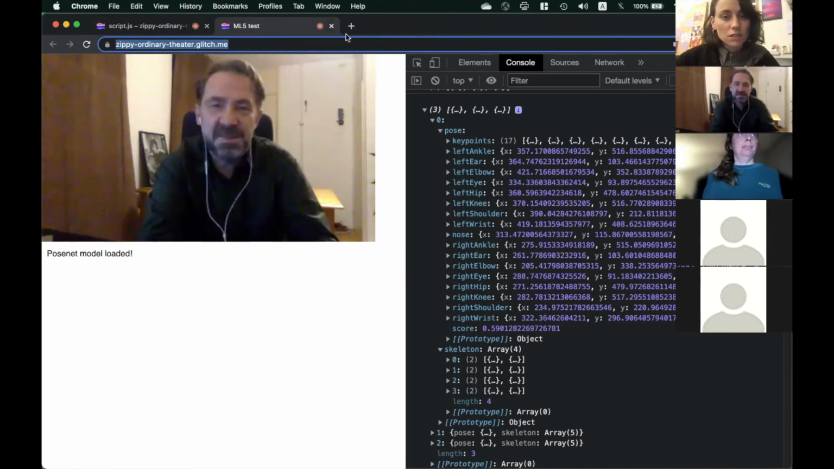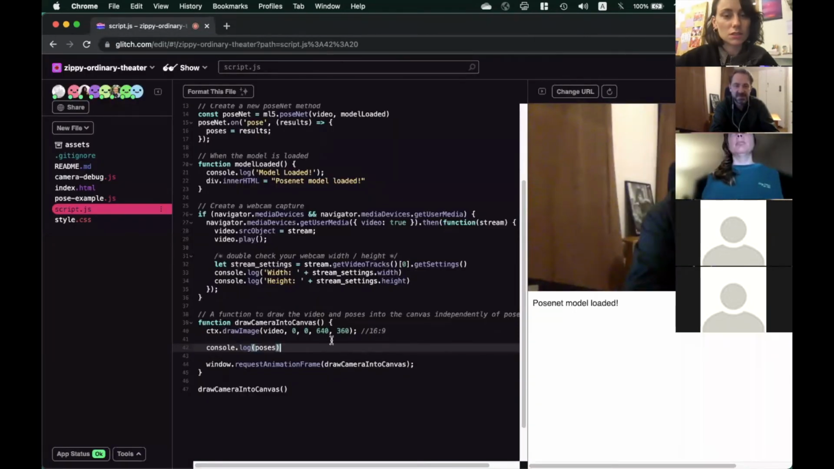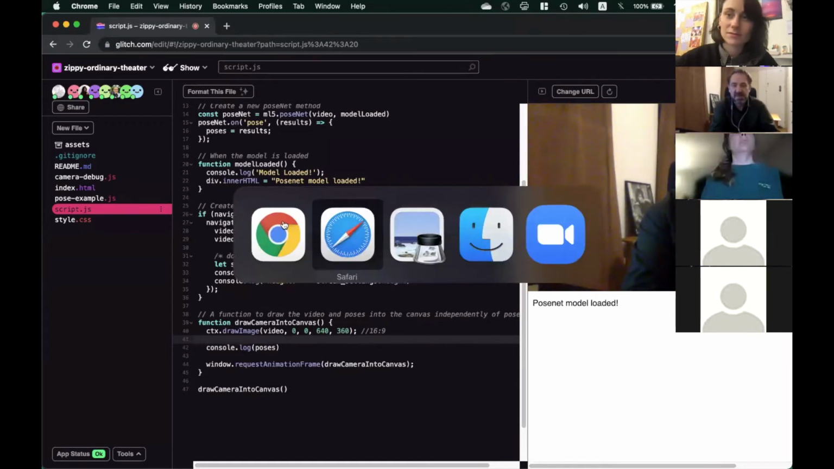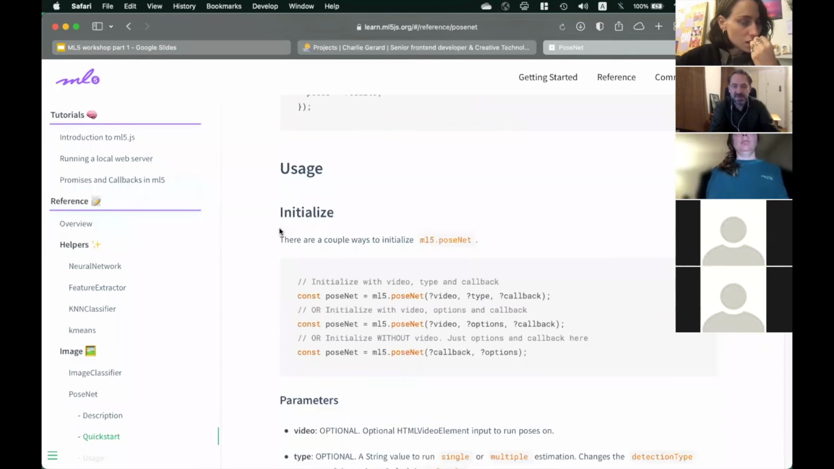Okay. I'm going to close this one. All right, so the final part is to draw the actual pose, just to prove that it works. And you can also get the code for drawing from this example here.